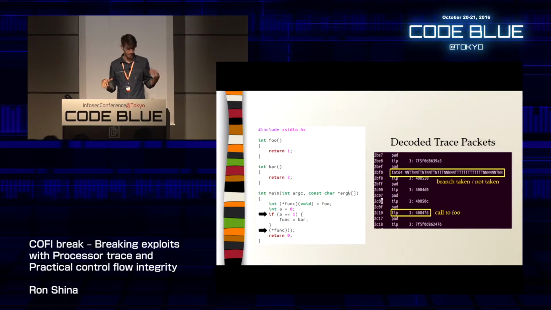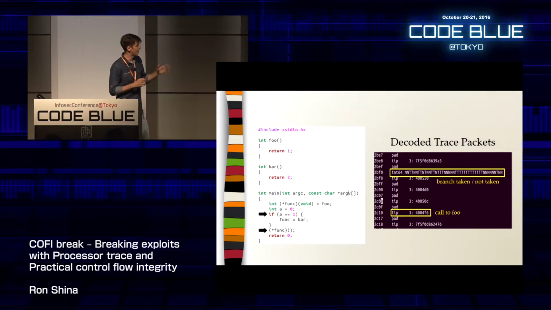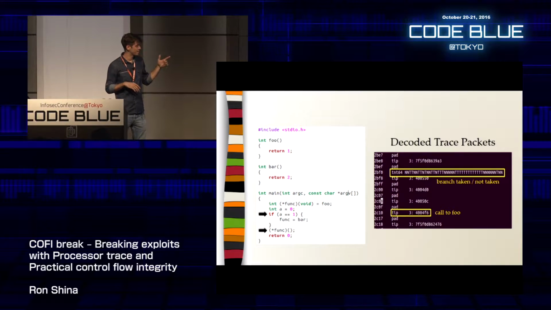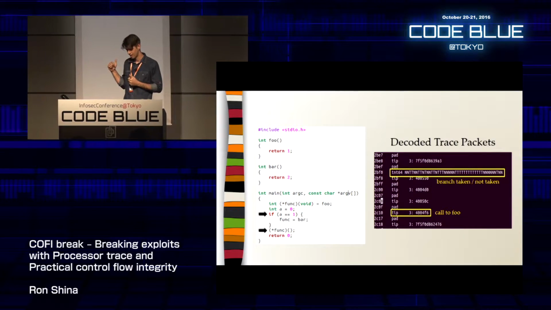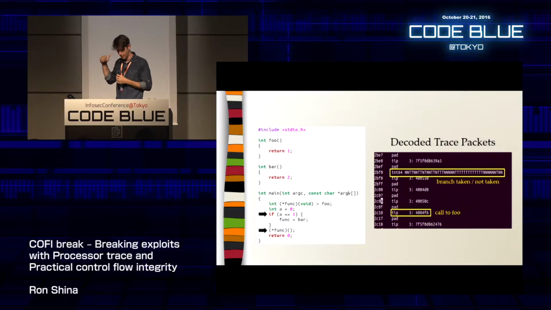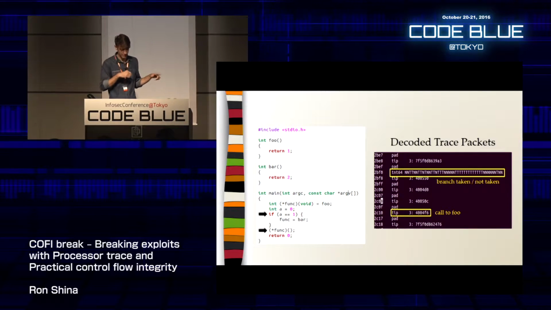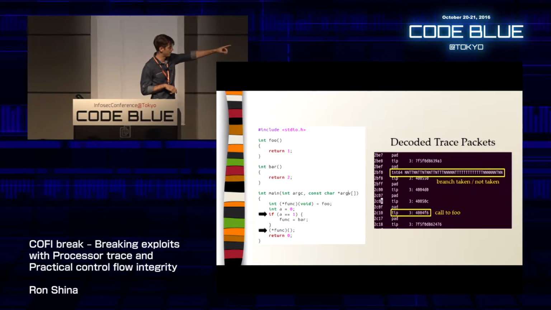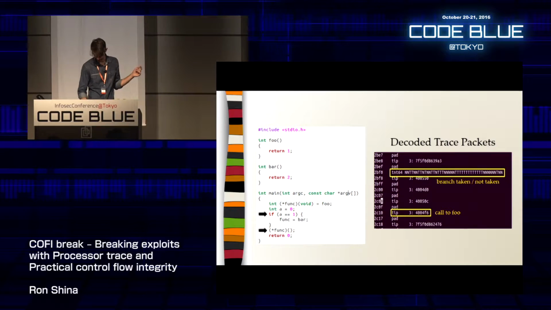Returning to the code from the previous slides, on the right you'll find how those packets look when they're decoded. Usually those taken/not-taken bits, which correspond to that if, will be packed together. And you can see the instruction pointer in full for the indirect call.